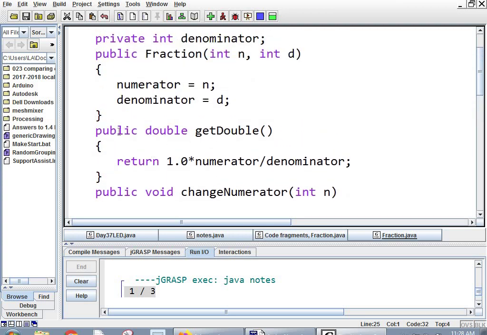So is this one here, the public double getDouble. Or we could have one called getNumerator, getDenominator. I think, yeah, that's it for that.